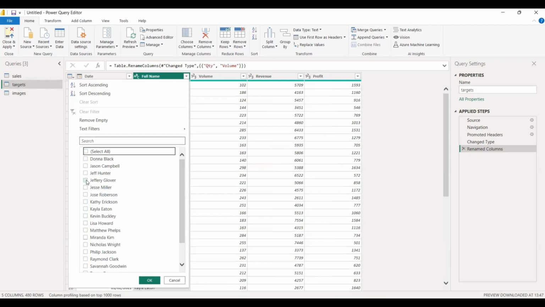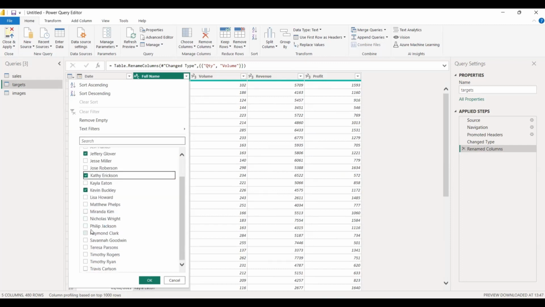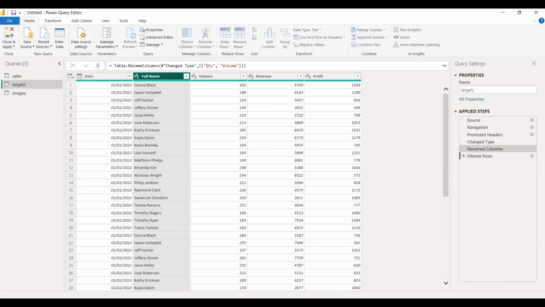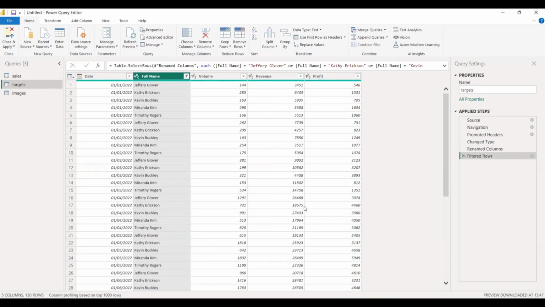So I think I will use Jeffrey, Kelvin, Katie, Miranda, and the last one is Timothy Rogers. So this is five. So we filter this as well.